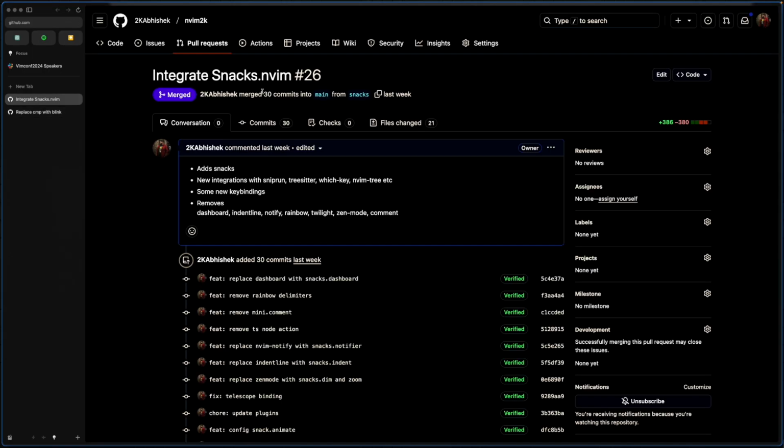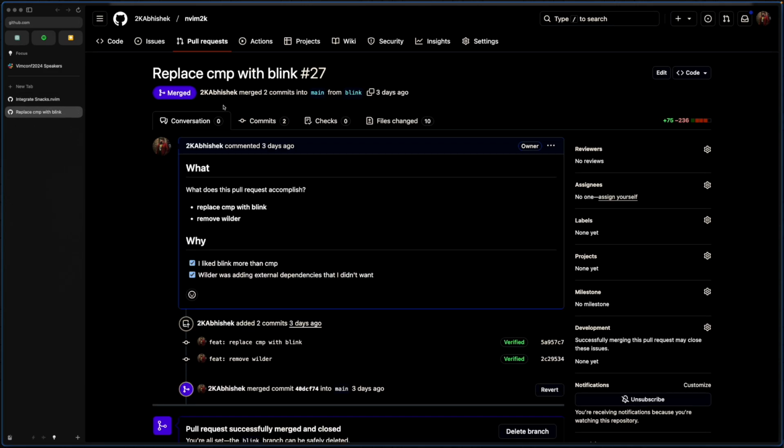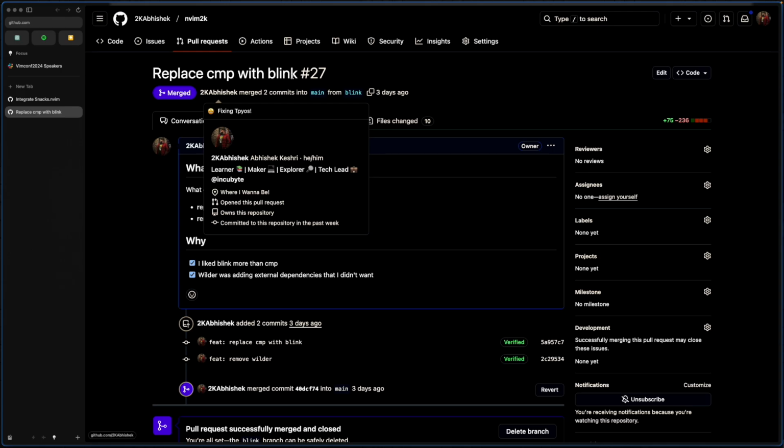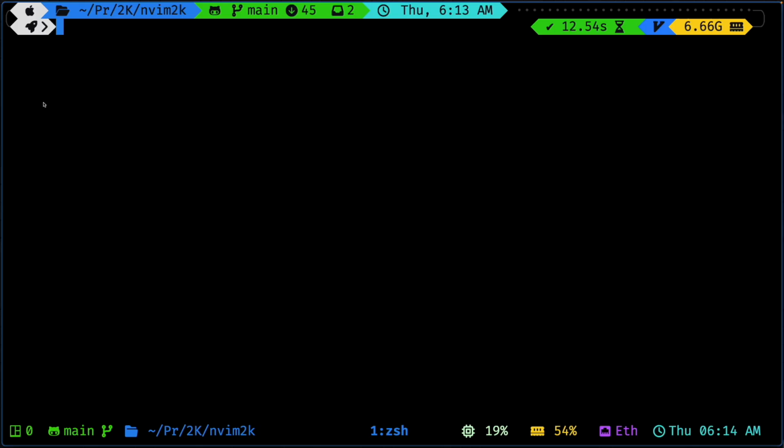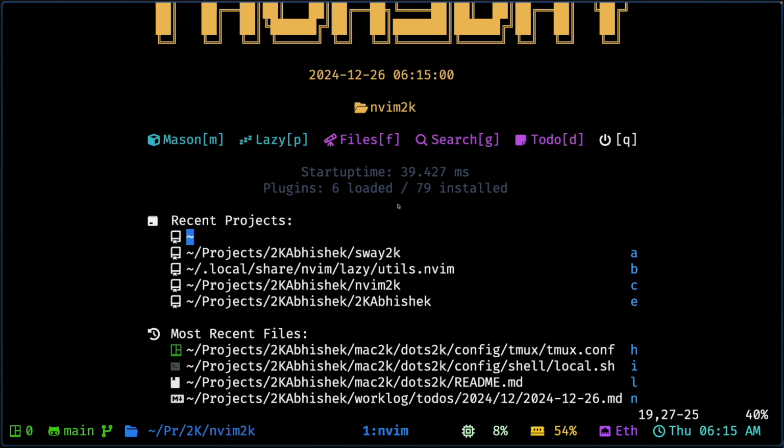Specifically, these two PRs, one about integrating Snacks.nvim, another one about replacing CMP with Blink. And as you can see on this particular system, I'm on a much older commit. The reason I kept it so is that I can show you the before and after quickly.